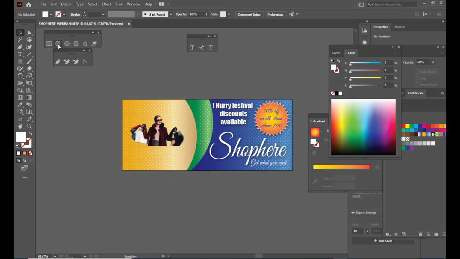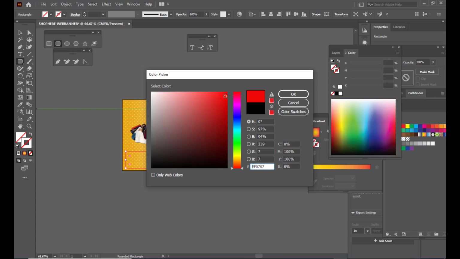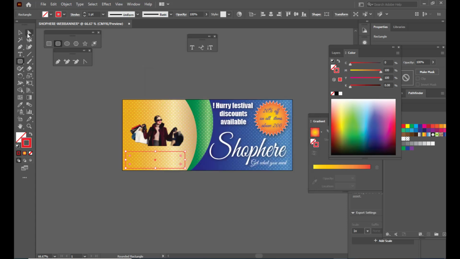For the address we will actually create one rounded rectangle. Simply select the rounded rectangle, and we don't need the fill here. We will only put a stroke. So we'll select the red stroke, and then we can make it more rounded, something like this. Right. So the next thing we'll do is get the text, which is the address, and we can make it a little bit small.